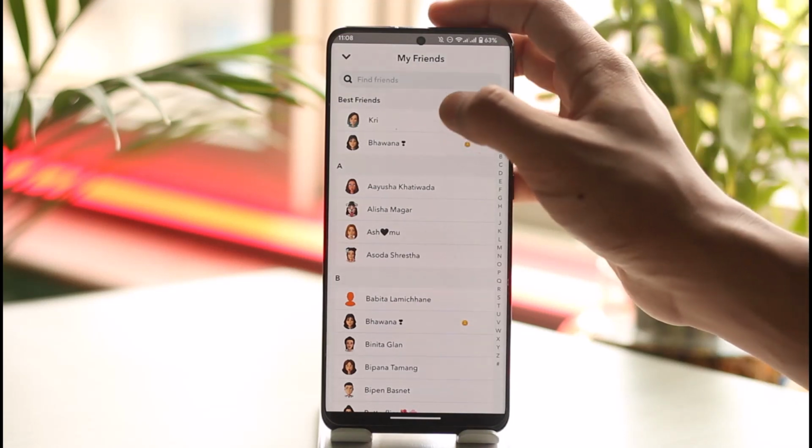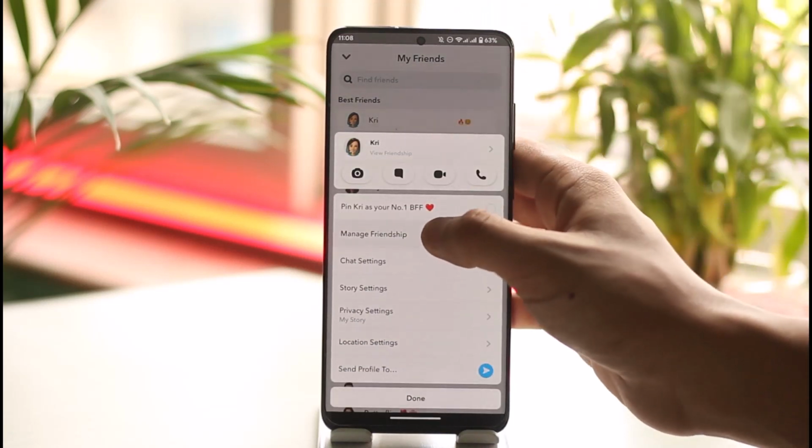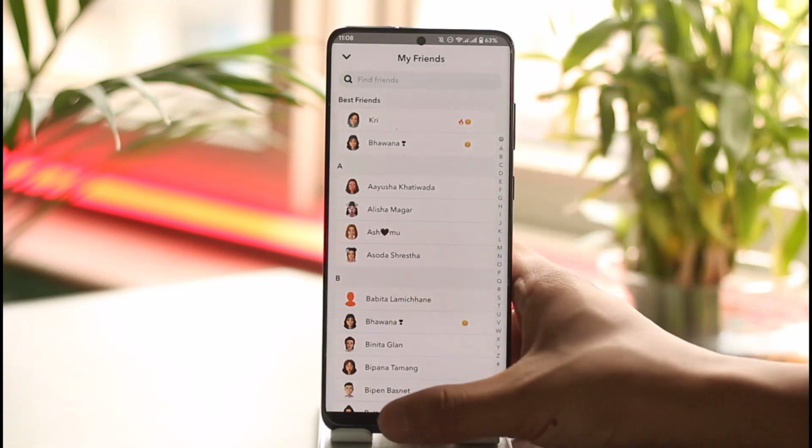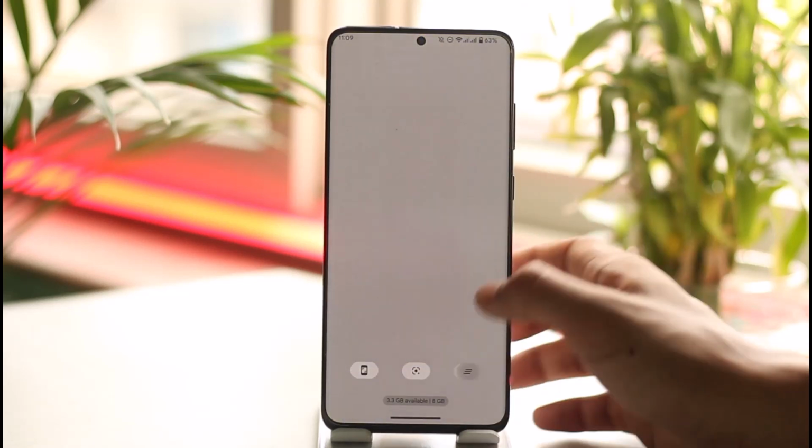To do this, just long press on the chat, tap on manage friendship, tap on remove friend. This will remove them as a friend as well as also from your best friends. So this way you can hopefully get someone off your best friends on Snapchat.